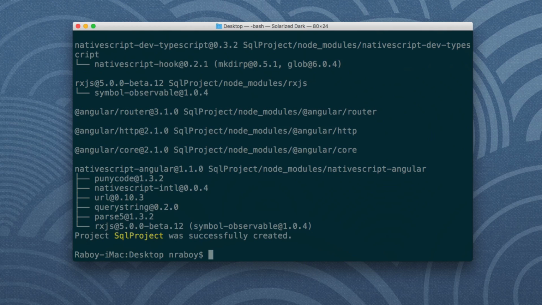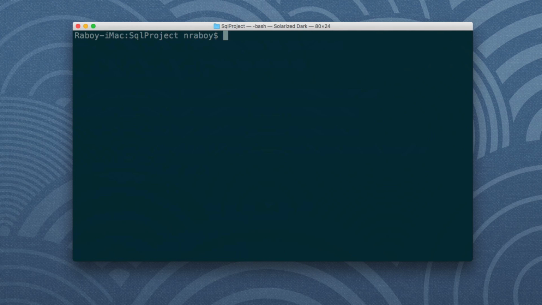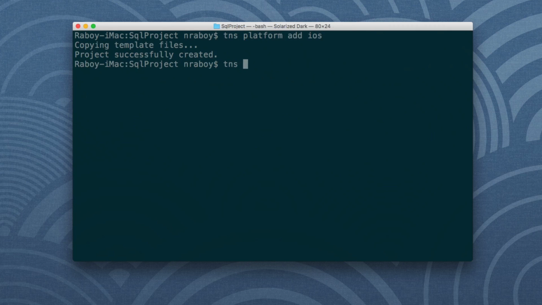And then we're going to navigate into that freshly created project directory. So cd SQL project. And we're going to add some build platforms. So we're going to say tns platform add iOS. And we can also say tns platform add Android.